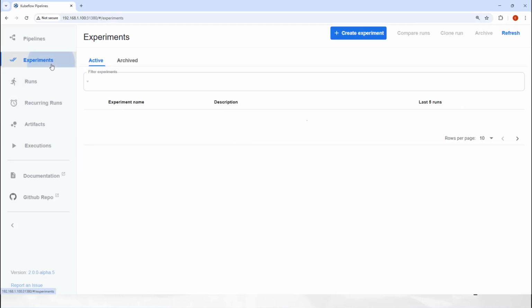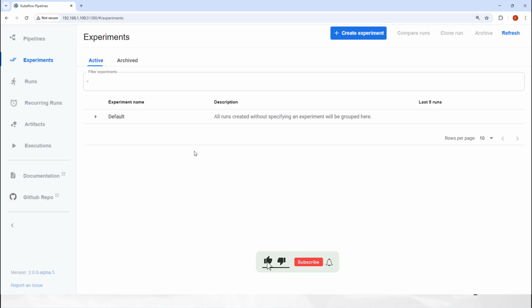Coming to experiments, an experiment acts like a folder or namespace that groups multiple pipeline runs. Imagine you are testing 3 different models or 2 data pre-processing techniques. You group those in one experiment so you can compare results cleanly. This is essential when you are exploring variations in hyperparameters, datasets, or architectures.